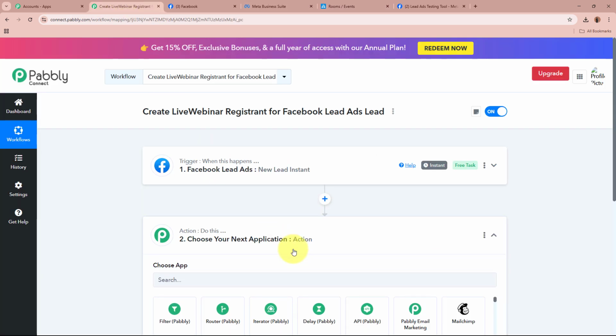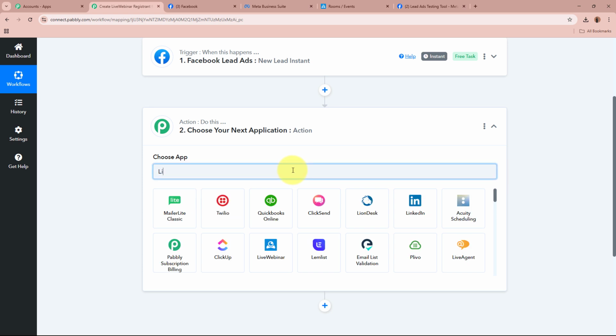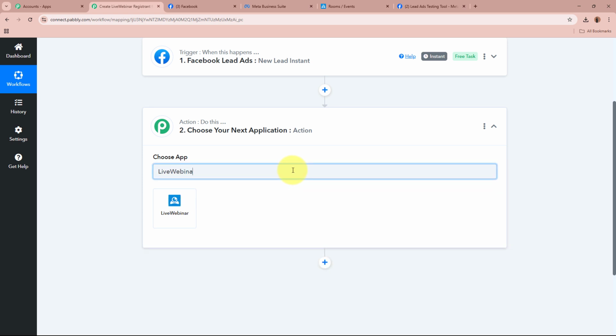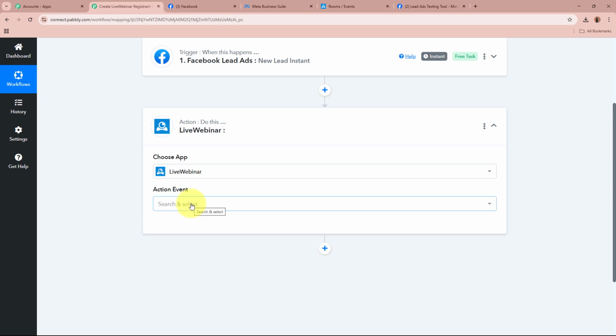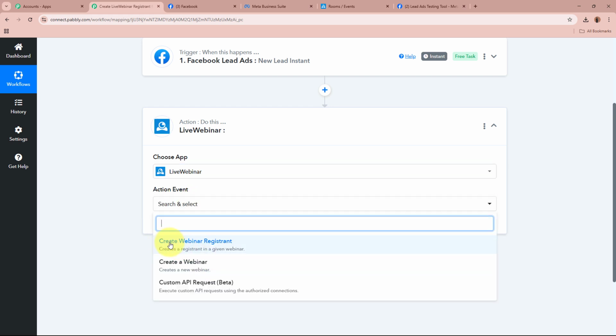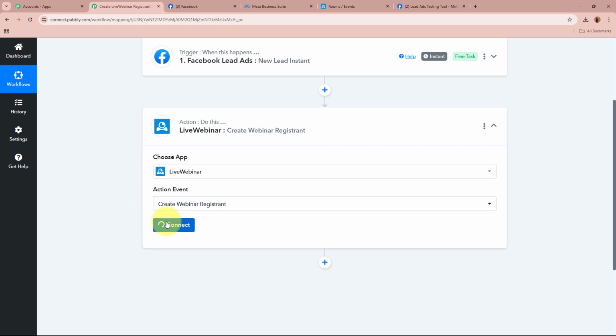Now for that, we're going to set up our action step, and for the action application over here, I'm going to select LiveWebinar. And for the action event over here, I'm going to select Create Webinar Registrant. Then I'm going to click on this Connect button.